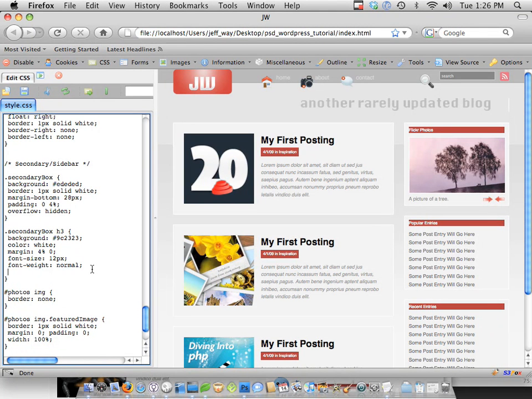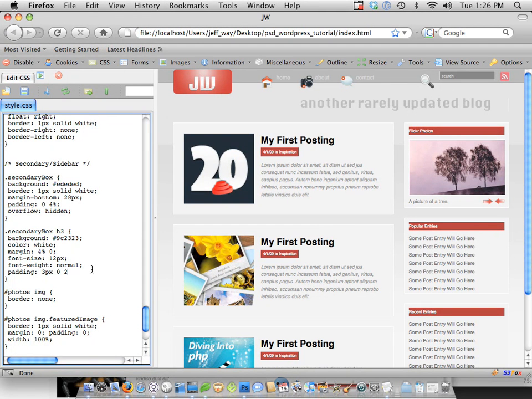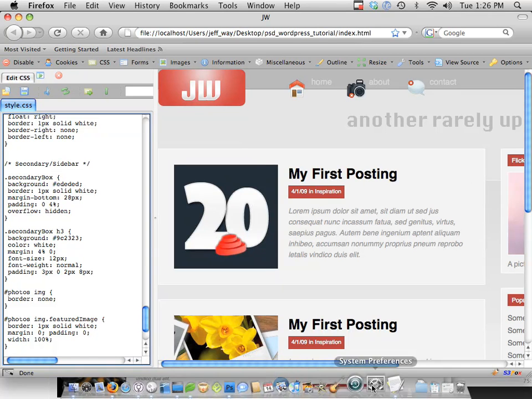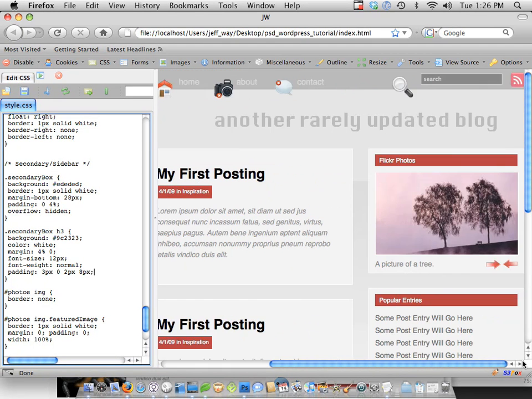And padding. 3 pixels on the top, 0. And this is kind of playing around with it. I didn't immediately pull these out of my head. I played around with it. So 3 on the top, 0 on the right, 2 on the bottom, and 8 on the left, just to give that text its own room. Remember, we're zoomed out, so if I zoom back in, you can see what it looks like completely.